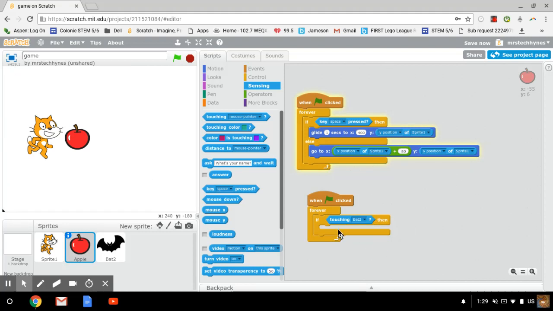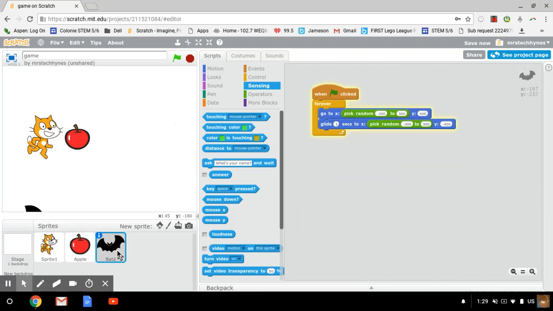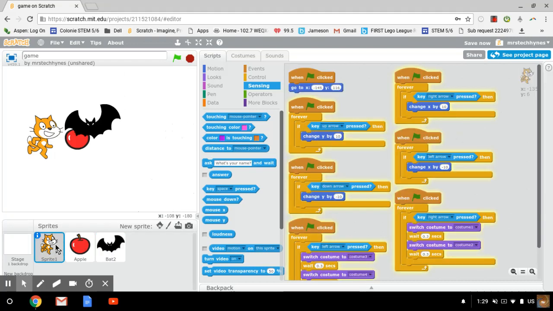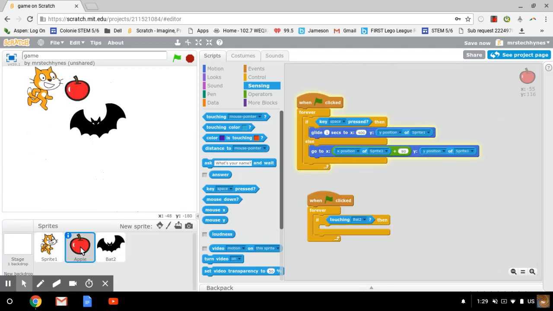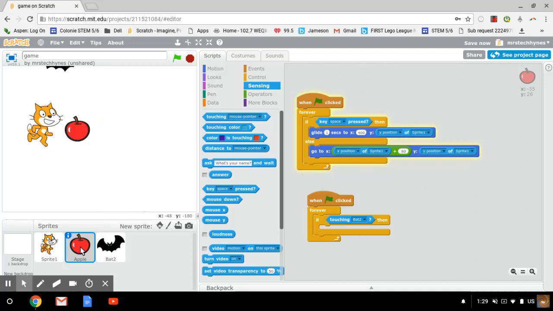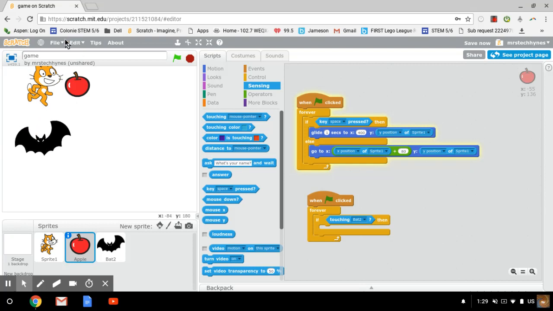So if you can do all that, awesome. Make sure that you're saving frequently. Make sure that you have at least one character that's falling randomly, one character that's moving with the keys, and one character, or sprite rather, that is following another character, and is used to launch across the screen. Make sure that you save frequently, and best of luck.